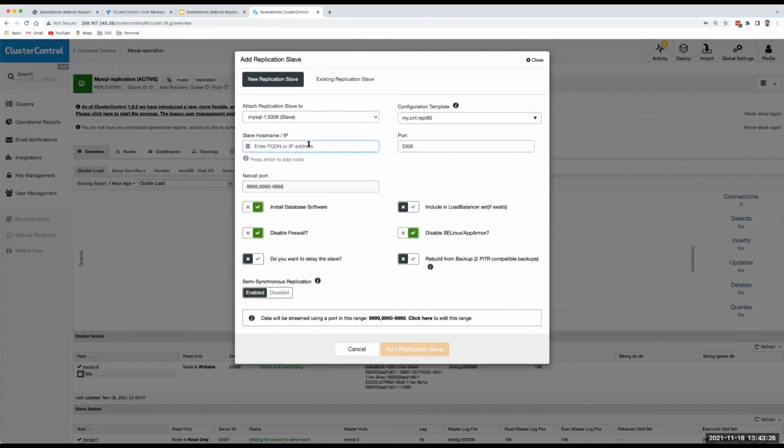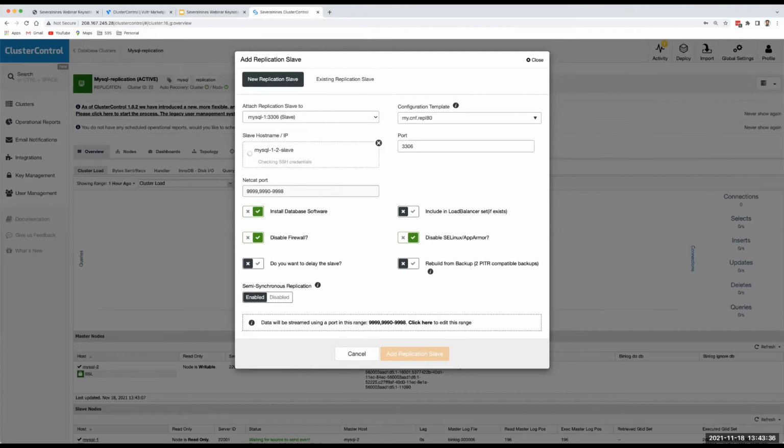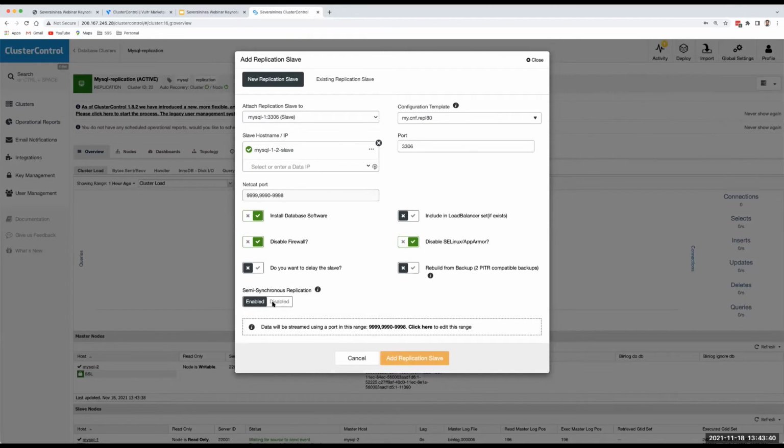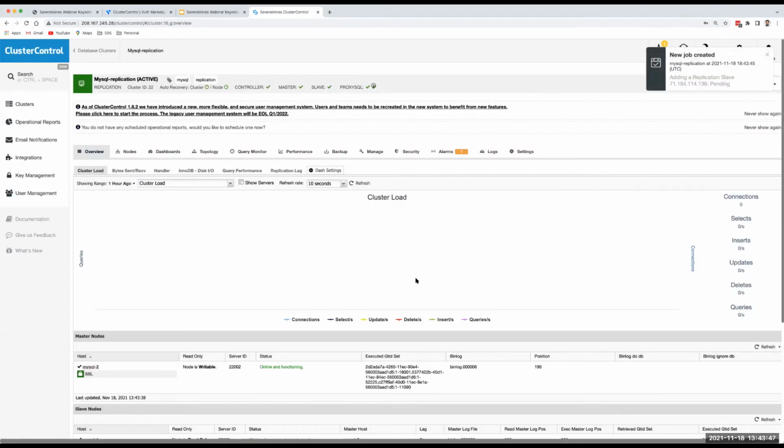I have a host that is set up as well, so I'm going to add the host name here. Hit enter. It detects that, and I don't really care much about semi-synchronous replication for this case. I'm just going to add the replication slave. ClusterControl is going to work behind the scenes to set that up, and we'll circle back to this.